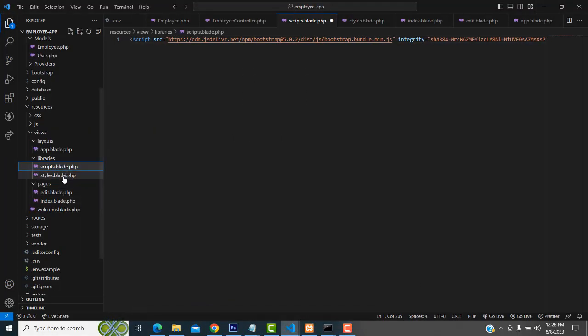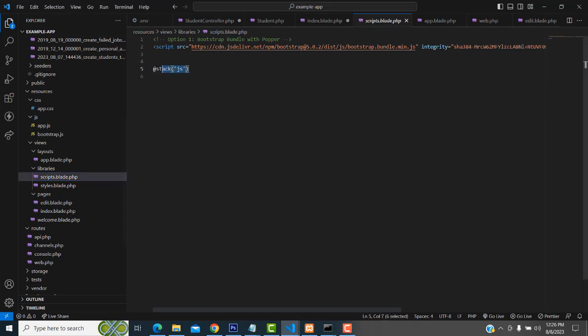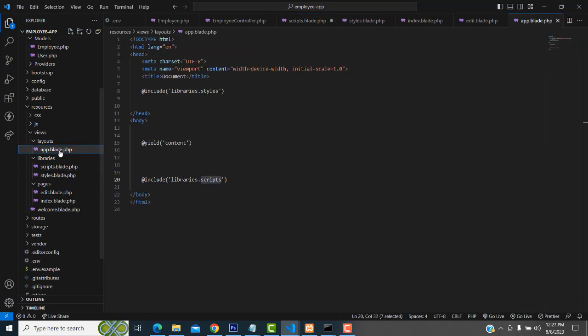We have to maintain the styles and script as different files. That's the stuff you have to edit here. After that, you have to create this task.js, like this. Okay, this thing we have to include, these two files, inside our layout.